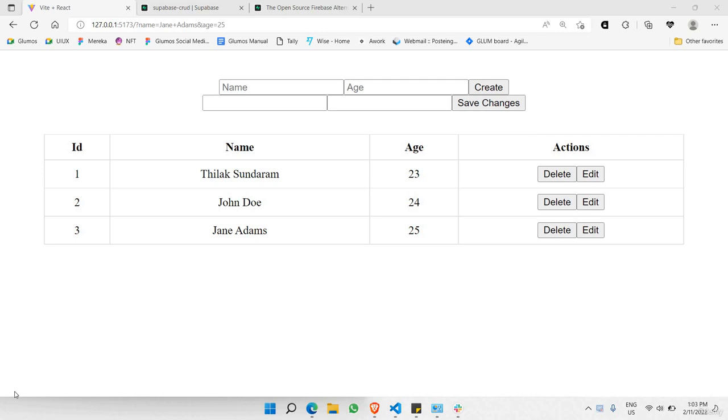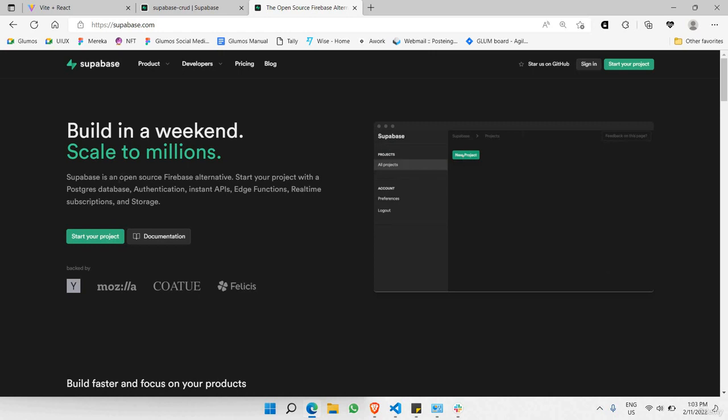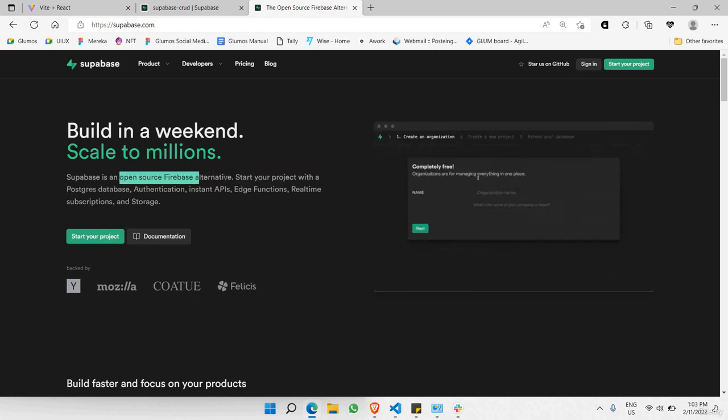So this is basically a CRUD application which I've made using React, and the backend is actually being supported by Supabase. Supabase is an open source database, also known as an open source Firebase alternative. As you can see, I've been using Supabase for a pretty long time, and it's a great platform where you can actually get started.